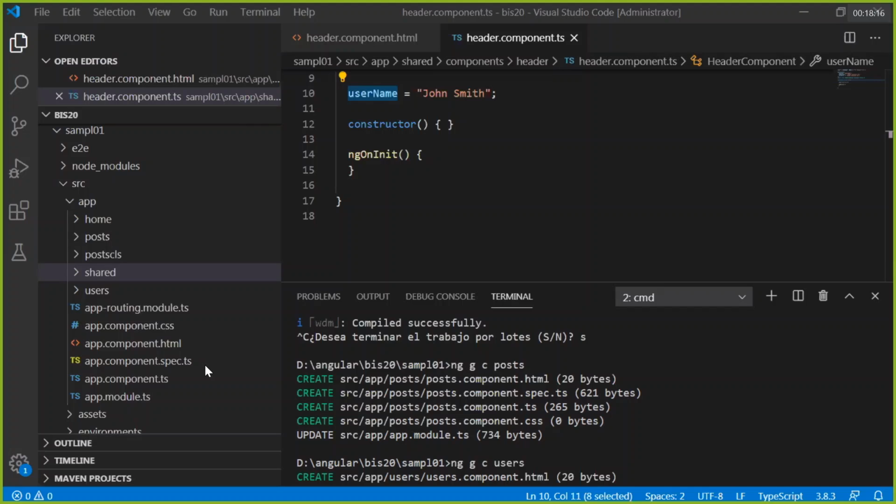My computer's not doing what it's supposed to be doing. Okay. Done? You got it? Yes.